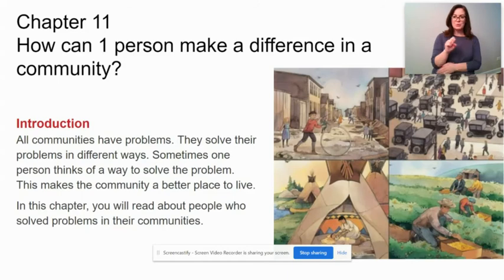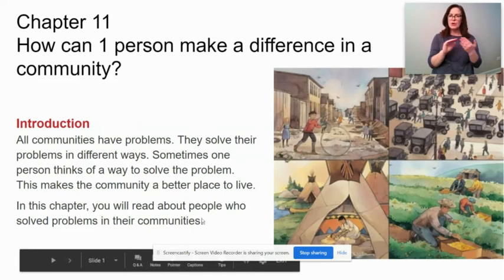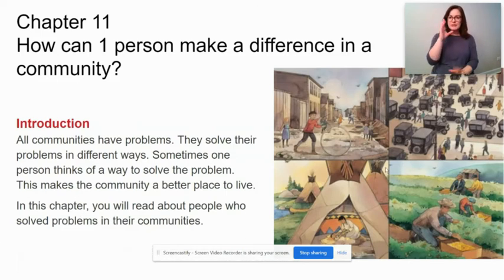We are going to start up with chapter 11. How can one person make a difference in a community? And it shows the introduction. And over here I see some pictures. These pictures are from long ago. They do not look like recent pictures. So whatever we're going to be reading about has something to do with things from our past.